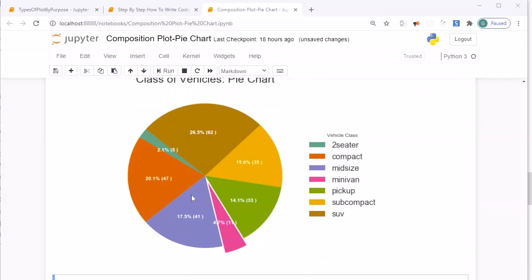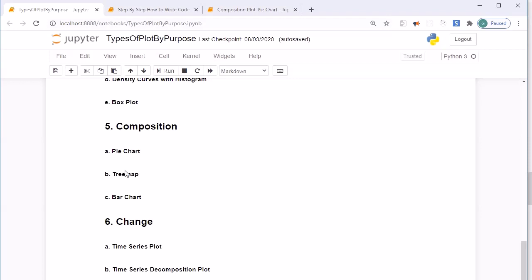So this is what I wanted to demonstrate, guys. Now in the next session, we are going to look into another type of composition plot, that is going to be tree map. So on this note, I am stopping over here.